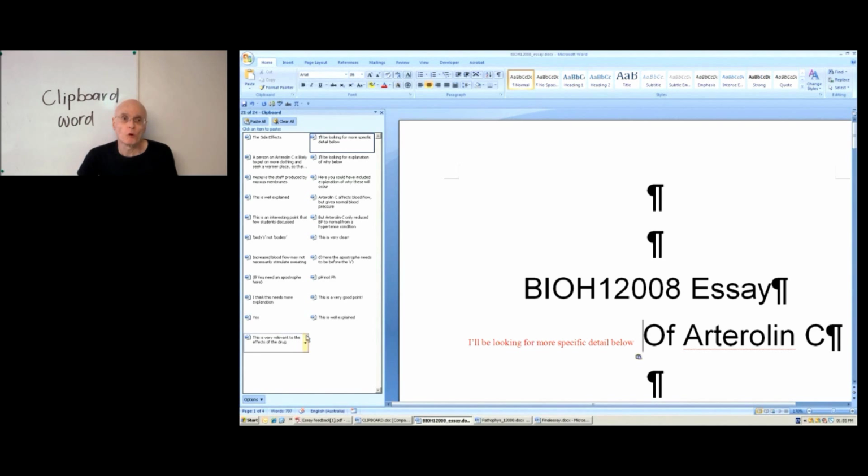Over time your clipboard grows and evolves. Even some items may become deleted as you work through the stack of essays and more added, but it's a very, very easy way of adding detail comments to an essay.